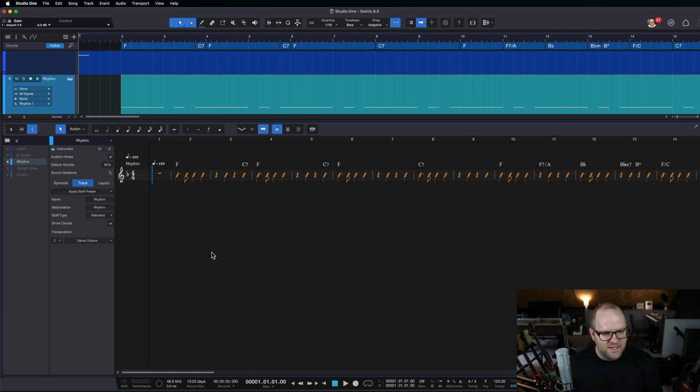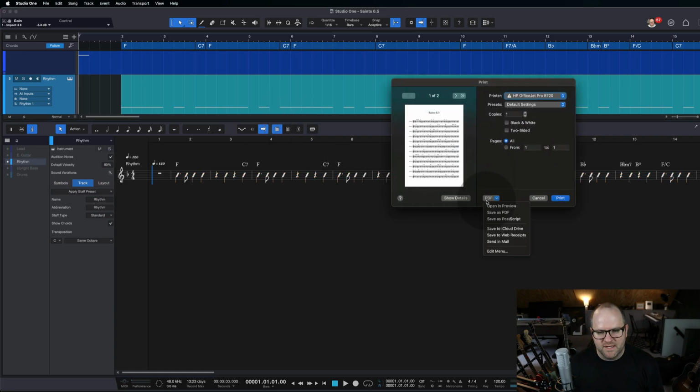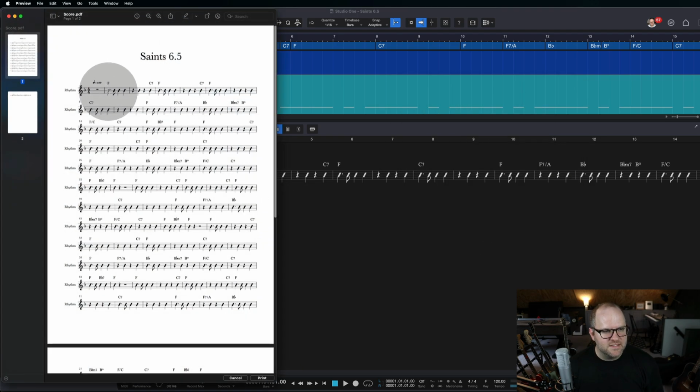Check out what happens when I click that. It turns into a proper rhythm chart. If people are used to rhythm charts, this is much more familiar to them, and of course, we can then print that out, all beautiful like this.